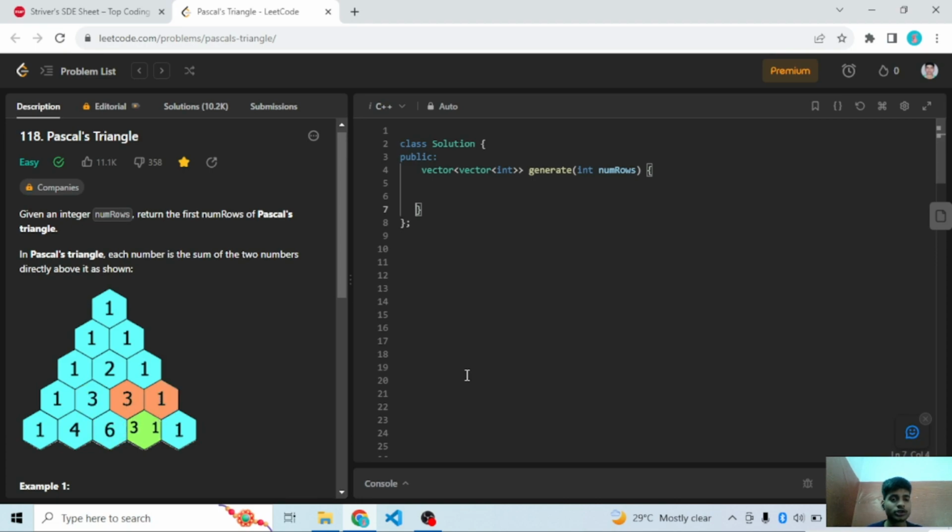This is the second question of Striver's SDE sheet, Pascal's Triangle. So let's read the question. Given an integer numRows, return the first numRows of Pascal's triangle. In Pascal's triangle, each number is the sum of the two numbers directly above it as shown.